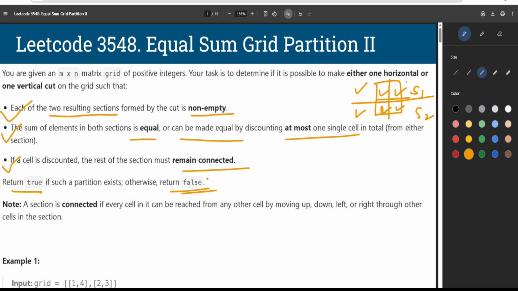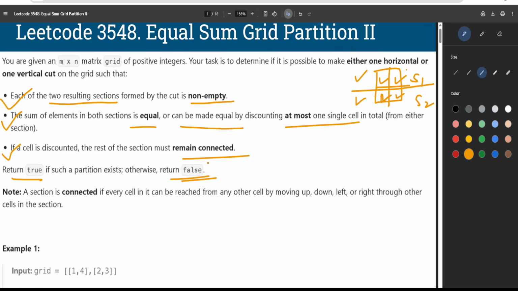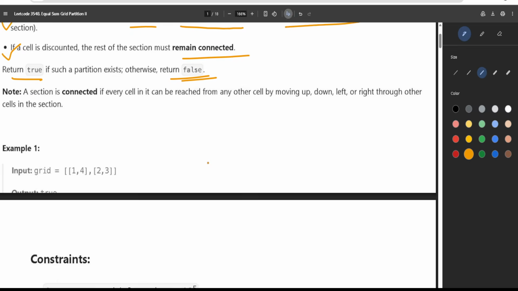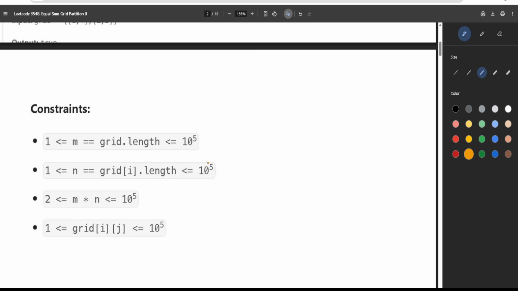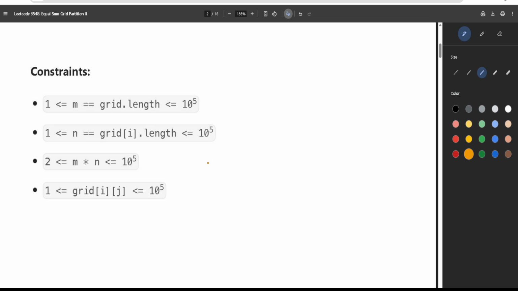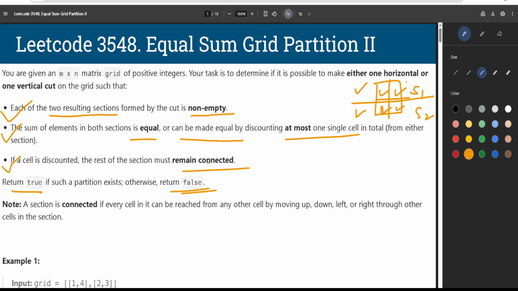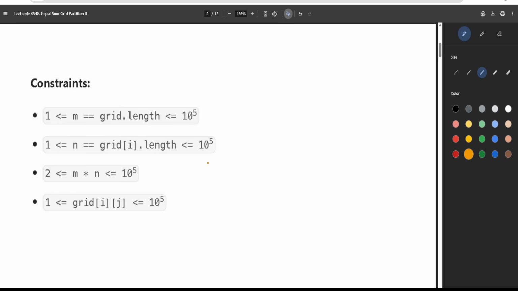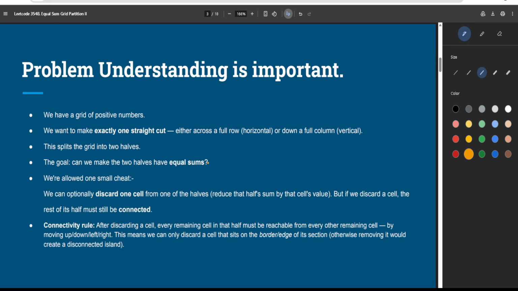So let's try to understand further what the question is saying. This is the constraint we have been given, guys. We have seen the question and this is the constraint, so we'll try to understand what the question is saying.